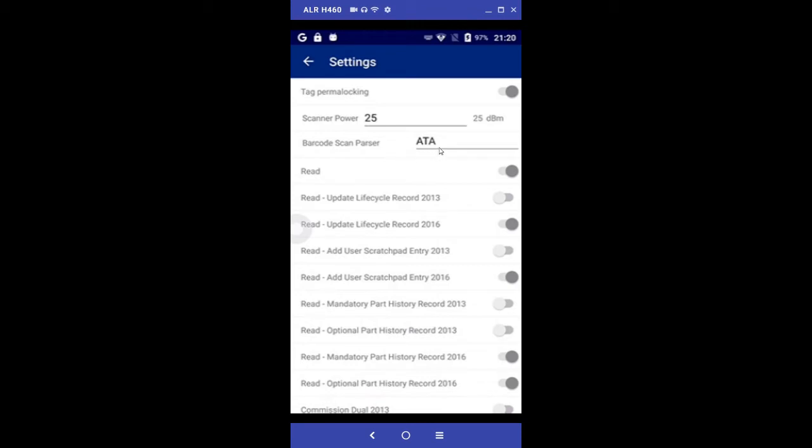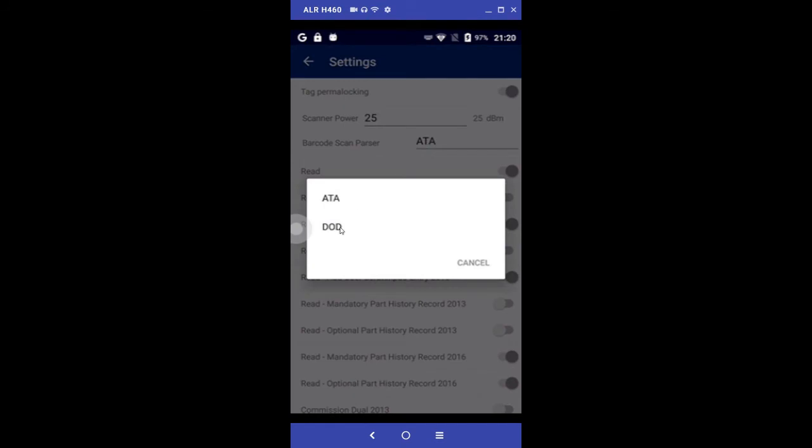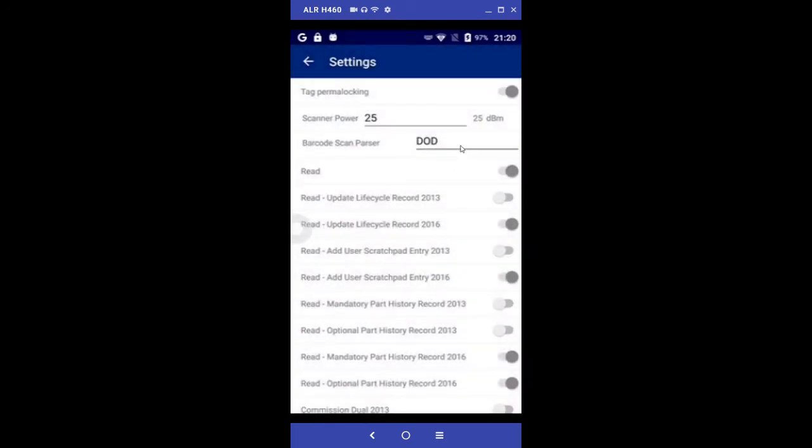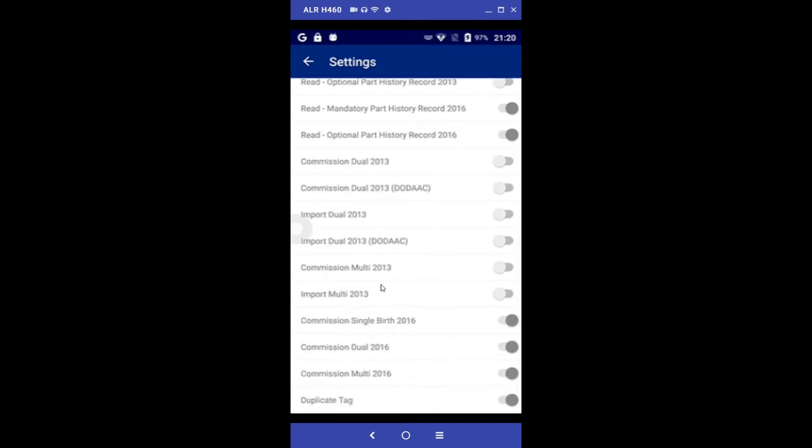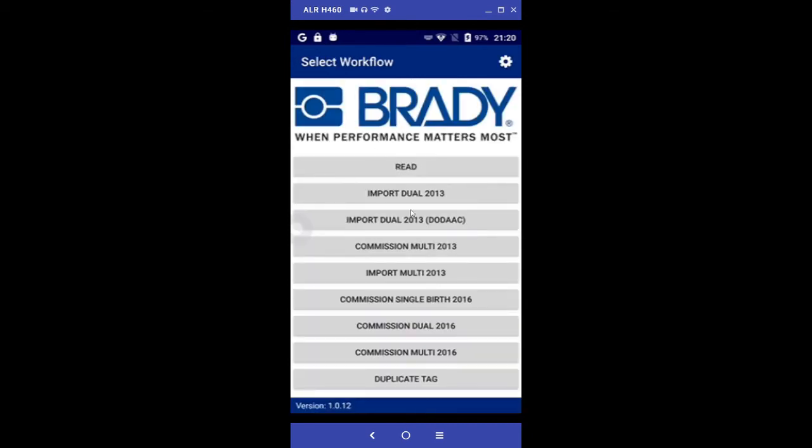You'll also see a bunch of other options here. There is an option for, this is barcode scan parser. There's an ATA version and a DoD version. We'll go through that in a separate video. That basically says, how am I going to interpret this data matrix code that I might be scanning to fill out a form? If you take a look at what I've disabled here, I've disabled a whole bunch of 2013 spec items. And let's put them back on and you can see what the impact is to the front screen.